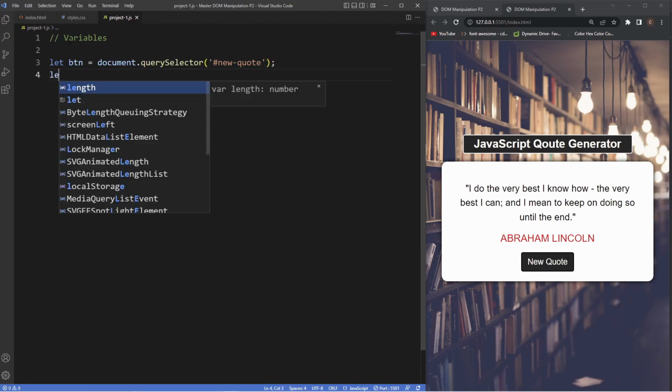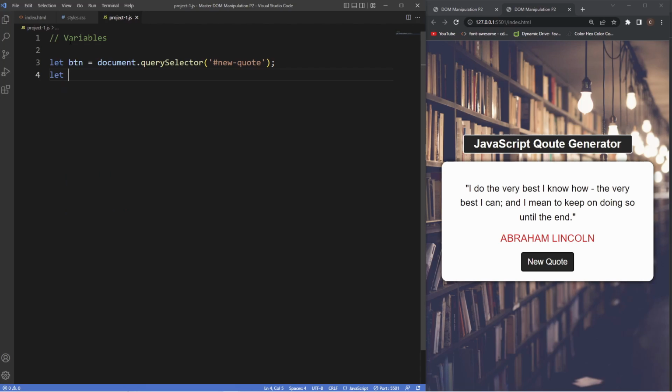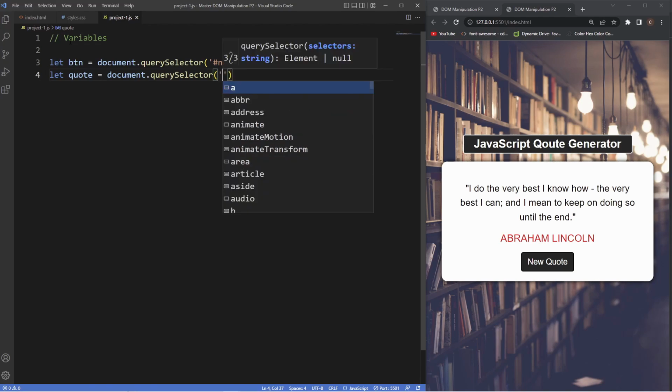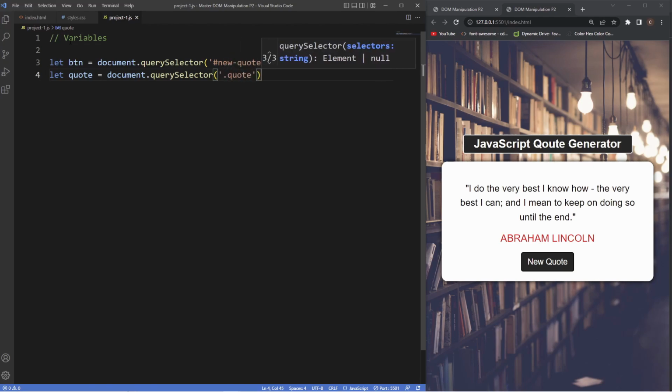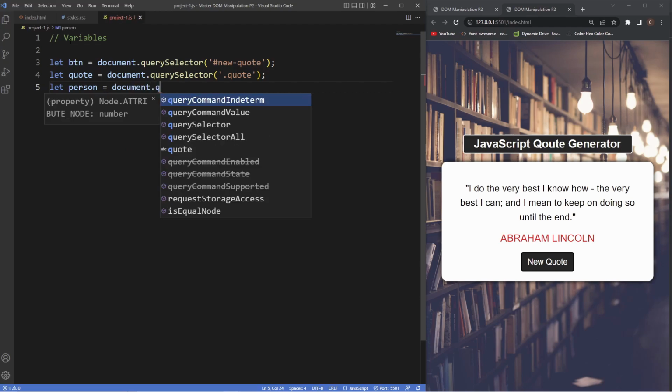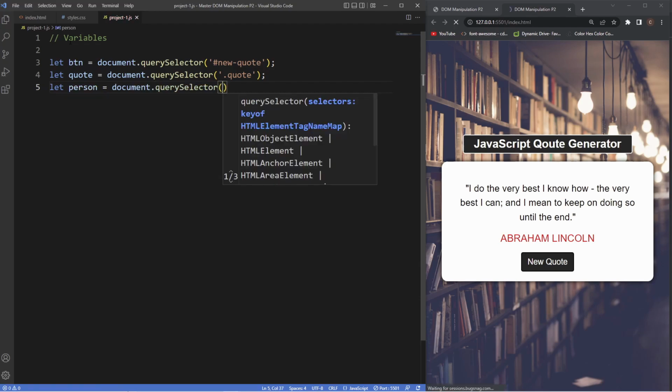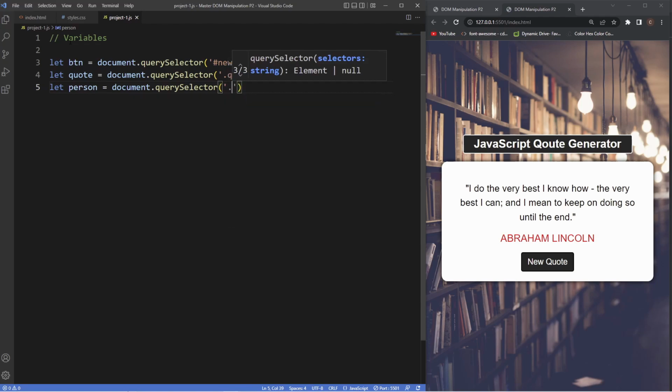We'll create another variable now for our quote itself. So we'll just call this quote, and we'll set this to document.query selector, and I believe this has a class of quote. Close that off. So now we've stored the span, which has the quote inside of it, inside that variable there. And then lastly, we're going to need one more for the person, and we'll say document.query selector, and this has a class of person. So we've got our three variables there.